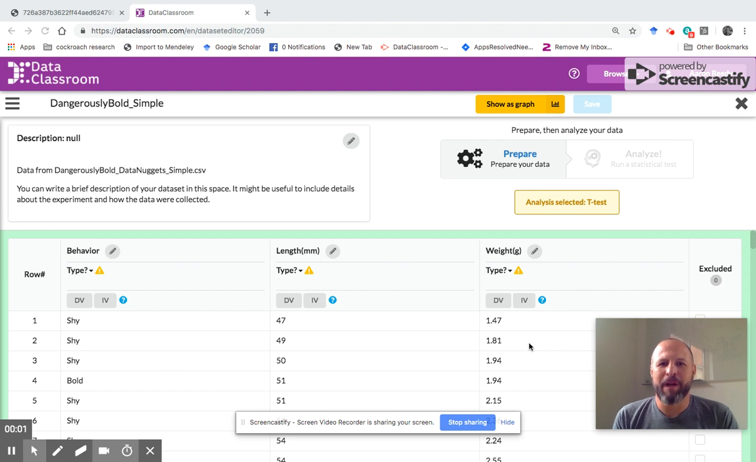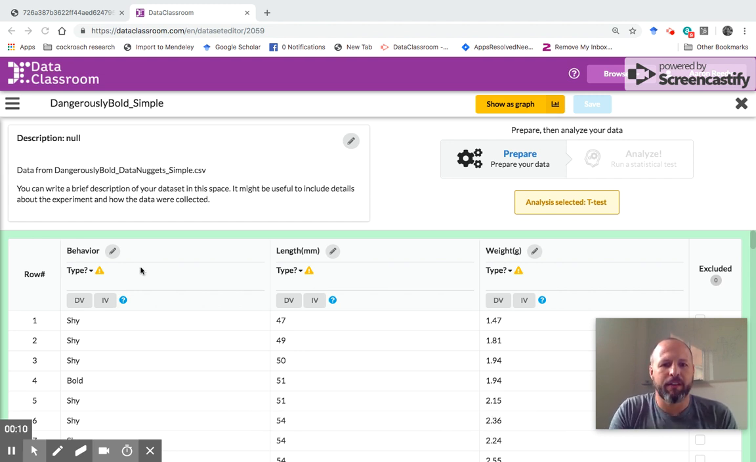Hi, today I'm going to show you how to prepare a data set for graphing. So here we are at a freshly uploaded data set in the table view, and you can see the three variables here: behavior, length, and weight.